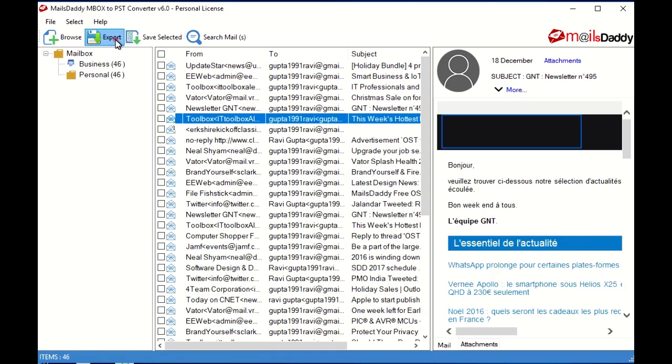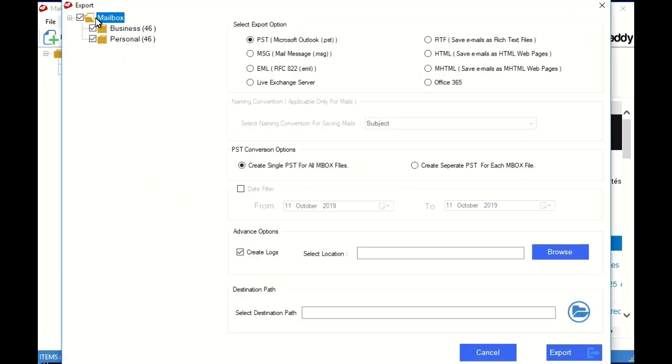Press the Export button to perform the bulk migration. Select all mailboxes and choose PST format. Select a single or separate PST file for all mailboxes. Date filter and create log file are optional.